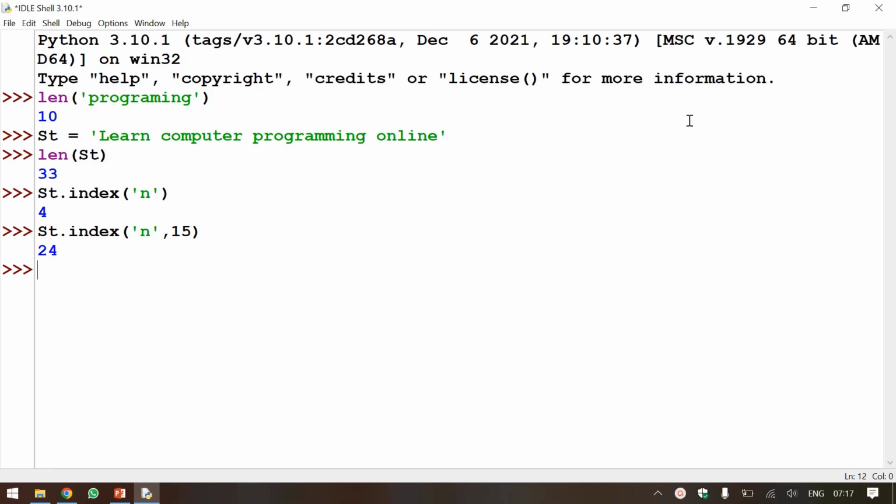So let us check. Let me modify the previous one. I just copy paste here. Instead of 15 I give 25 and then between 30. So at 28 this n is there.